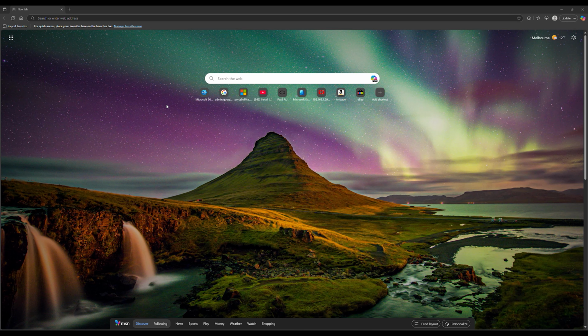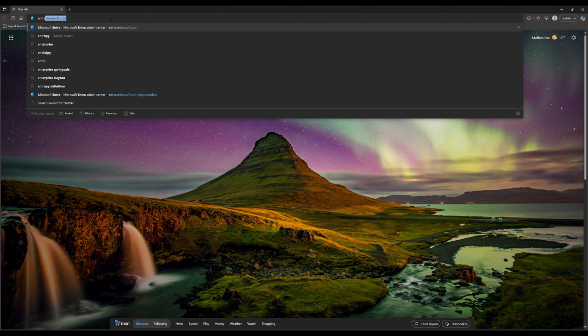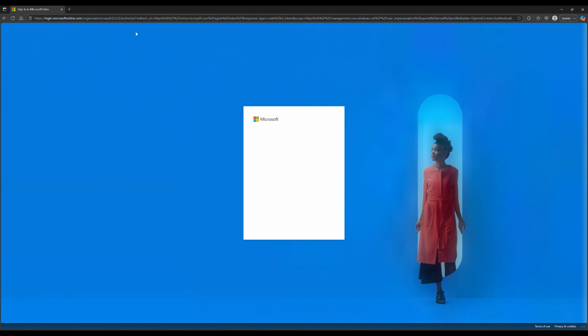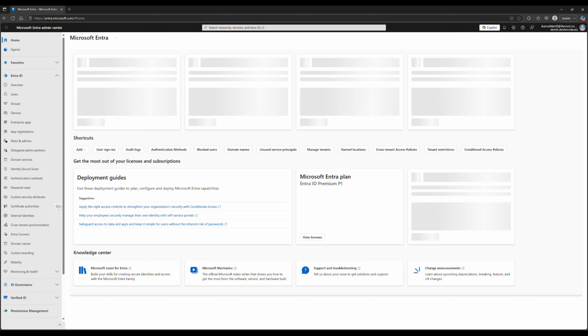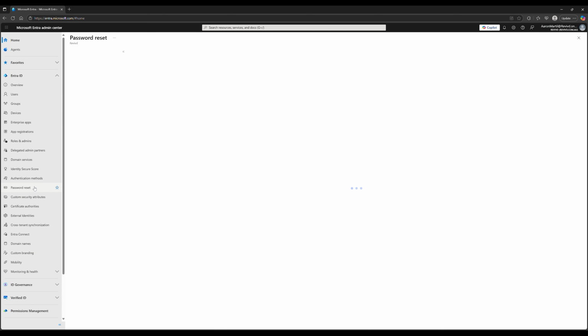So firstly, let's go ahead and set up Microsoft self-service password reset. First, to do that, you'll need to jump into the Entra Admin Center, so entra.microsoft.com, and then pick your account. And then what you're going to do is you are going to jump into password reset.